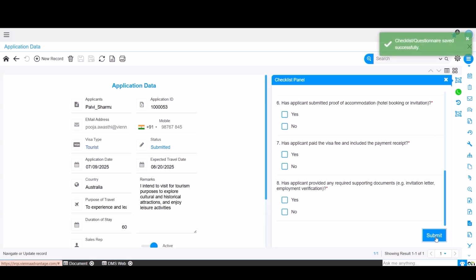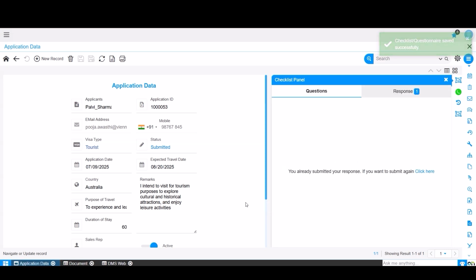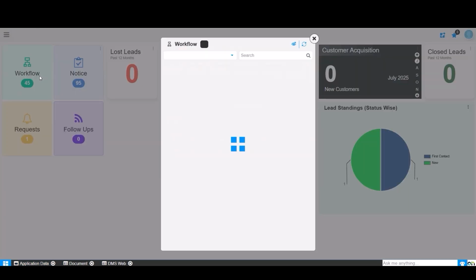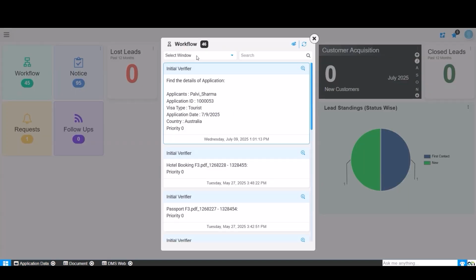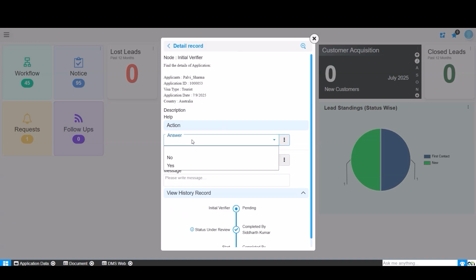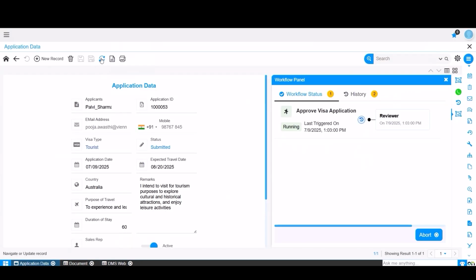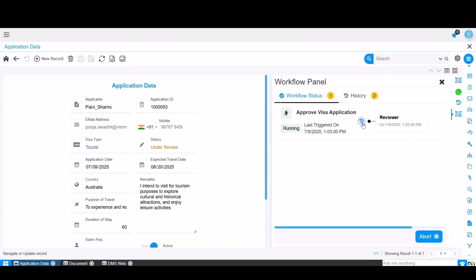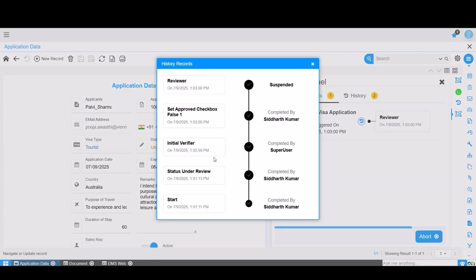Now, a notification is available for this applicant in the workflow. You can see the notification for Pallavi Sharma is sent to the initial verifier to verify this application. Click on it, then select Yes for the answer type and tick the checkbox. If I go to the workflow and refresh this window, you will see that the application has been approved by the initial verifier and forwarded to the reviewer.